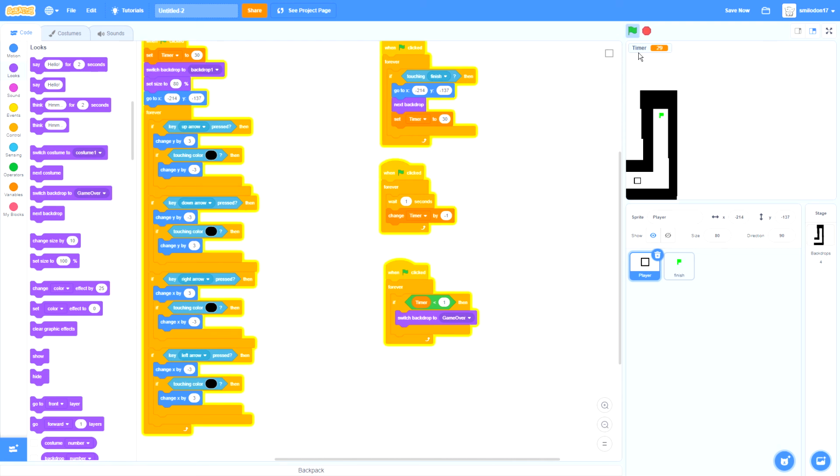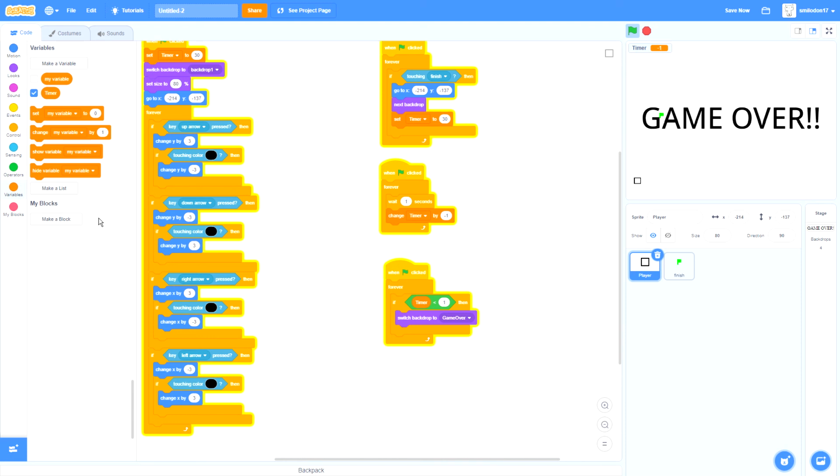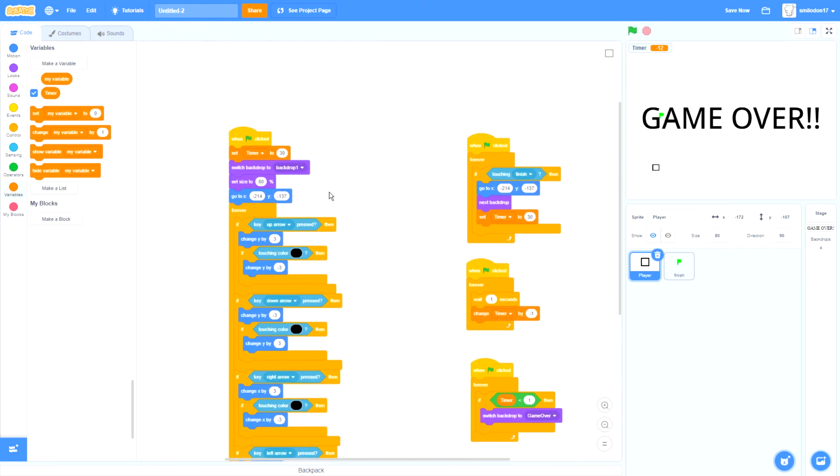To speed this up, we can set the timer to, let's say, 5 seconds, and then we can just click on it to activate the code. So let's see. 2, 1. Alright, game over. First of all, the timer doesn't stop, and you can still move around with this stuff. It doesn't do anything.